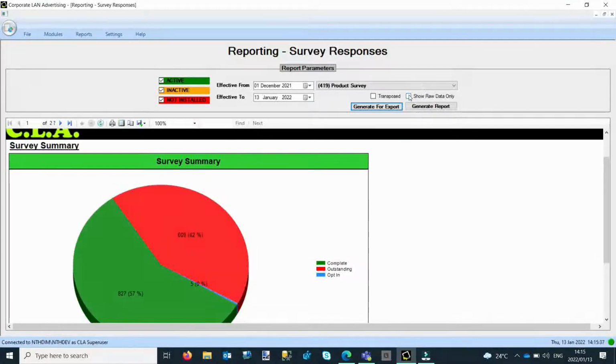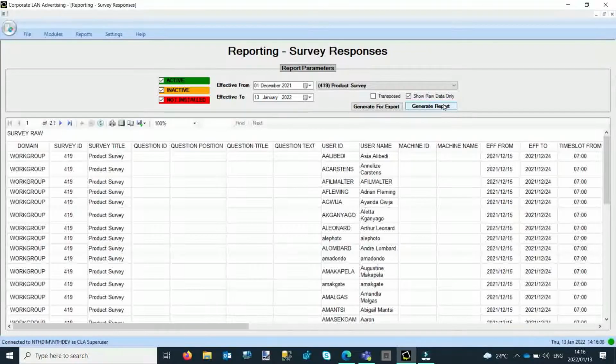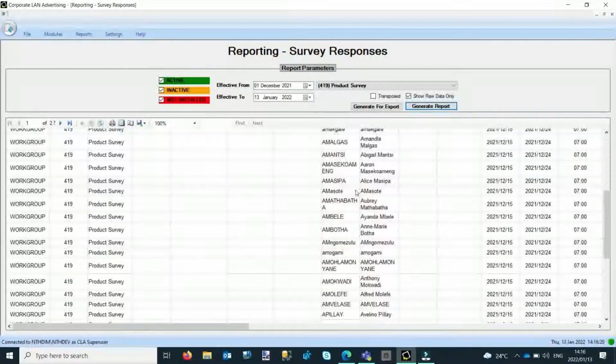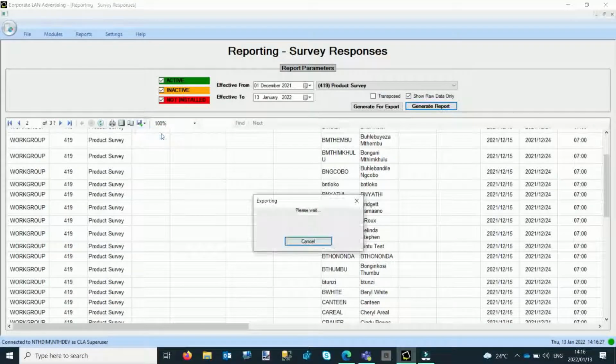Right, show raw data only. This format is preferred by data analysts, people that add their own pivot tables, etc. to data. So if I just generate that report to show you what it looks like. It does just give you a very, very raw data extract with one line per user, per question, how they responded, etc. So again, I could export that to Excel.